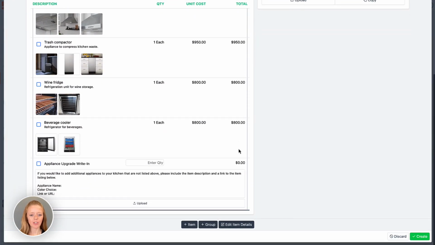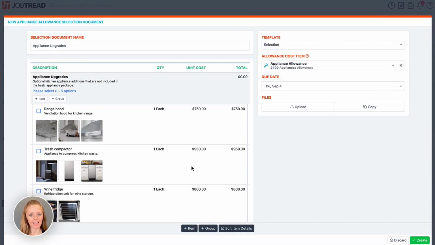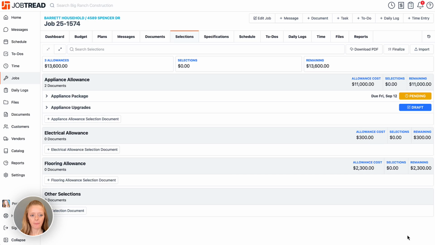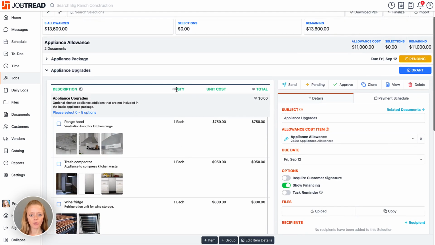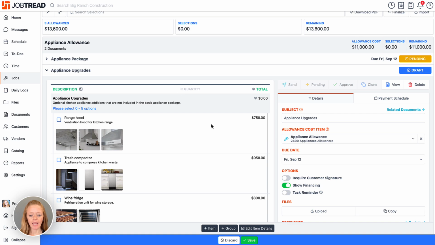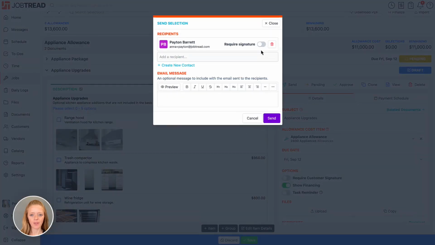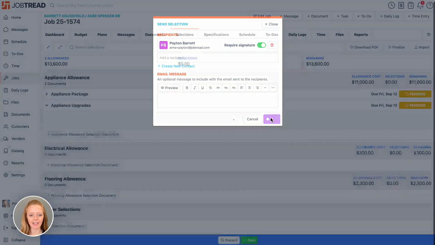All right, that looks good to me. And notice that we also even have a write-in for our customer to choose to write in any additional appliance that they find on their own. Don't forget to set that due date here, and then we will create. Now notice that I can again make any adjustments that I need to this document. And once I'm ready, we'll save and send it to the customer. Require a signature and send.